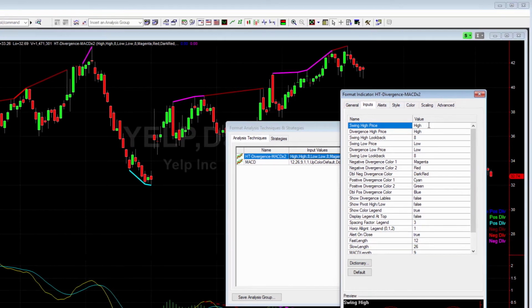If you set it to close, then in order to find a swing high pivot, instead of looking at the high of each bar, it will be looking at the close of each bar. So it will look for the highest close with a lower close on either side of the bar. That will become a swing high pivot if you set this to close.